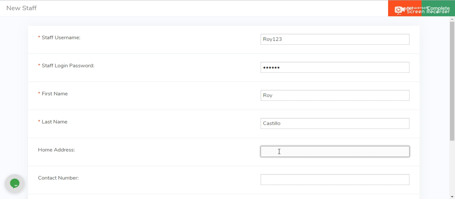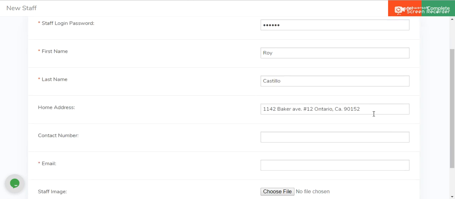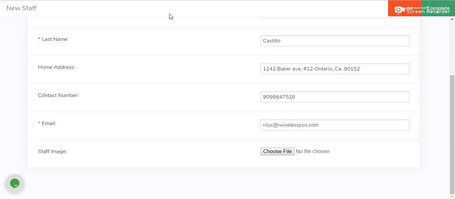So once you type in the home address, you'll want to go on to the next one and type in their contact number. Once that's done, you want to type in their email, and this is going to be useful for whenever you send out your weekly schedules. This is where they'll be arriving, to their email address. And then you're also going to have the ability to upload an employee image onto their profile and jump on to clicking complete on the top right side of the screen.